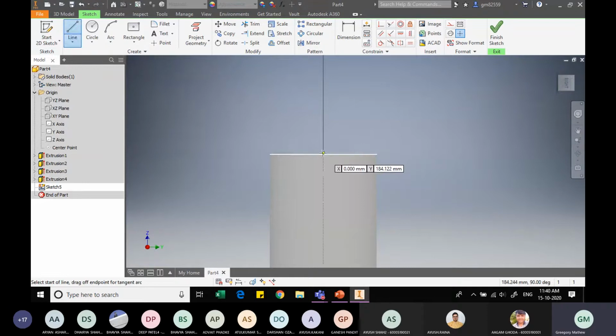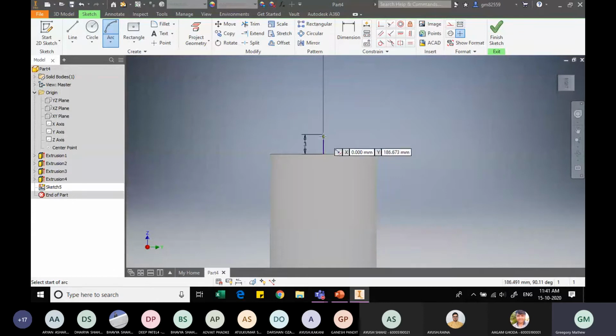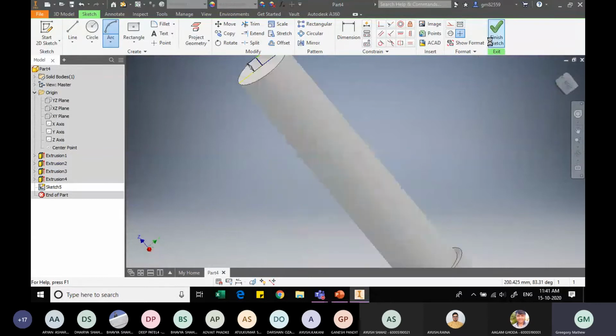So I know the tip should be 3 mm. So from here, let me draw a line which is first 3 mm, correct? And then I will draw a line from this portion till the end portion. Yeah. And then using the 3-point arc command, I will say this is my first point, this is my second point, and I will have an arc accordingly as I required arbitrarily. And I will finish this sketch.